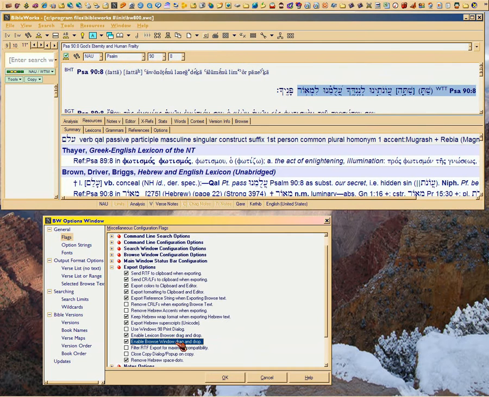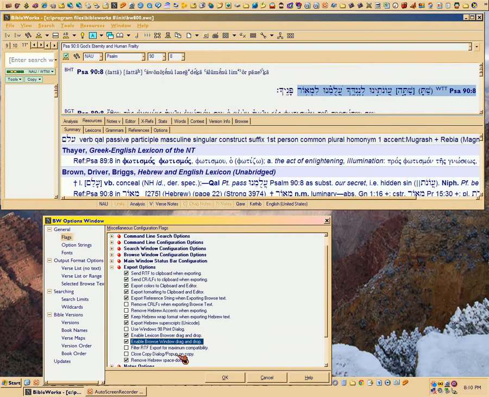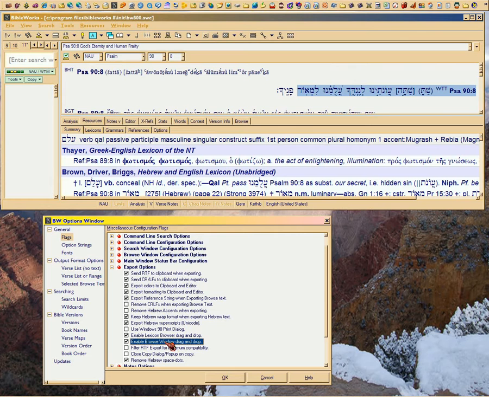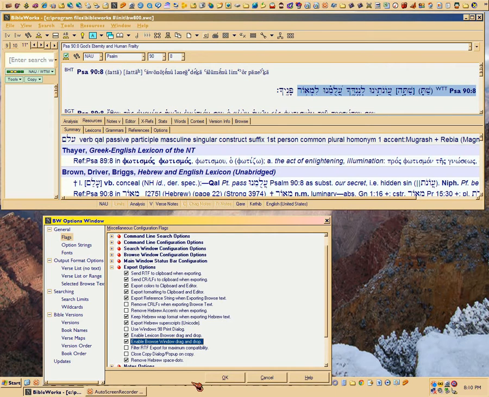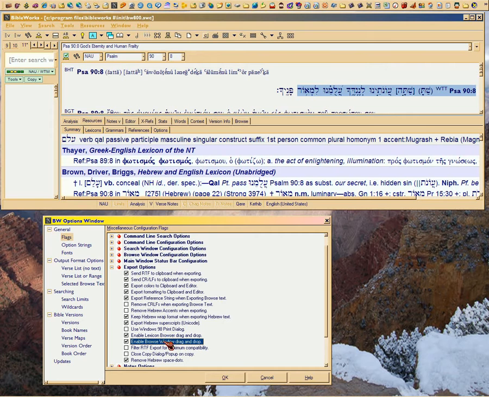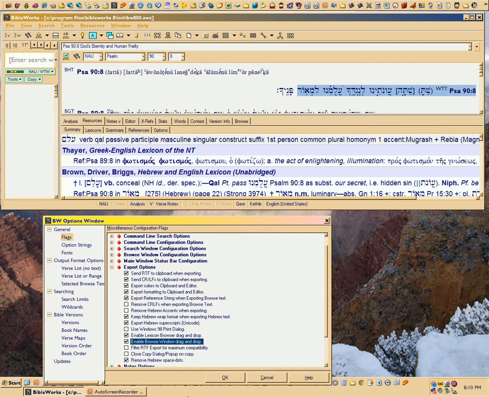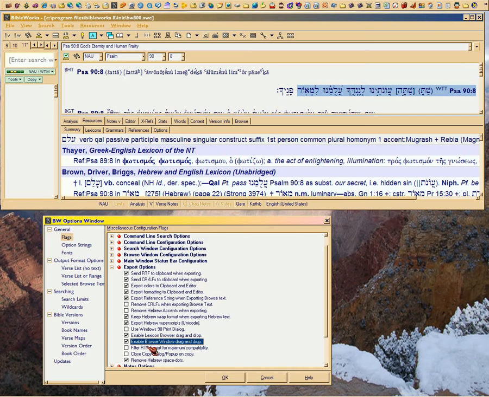Got that? Okay. The recorder's still working, so it does make a difference whether I load BibleWorks first or last. This time I loaded BibleWorks last. There's some kind of hotkey conflict between these two programs. Alright, next item on the list is filter RTF Export for maximum compatibility.